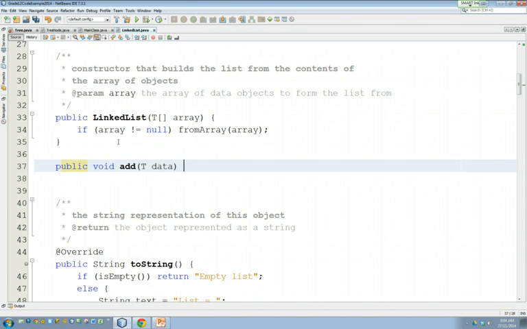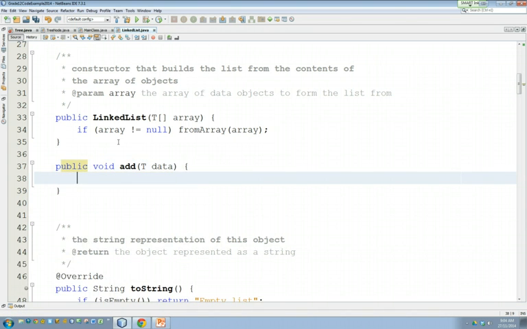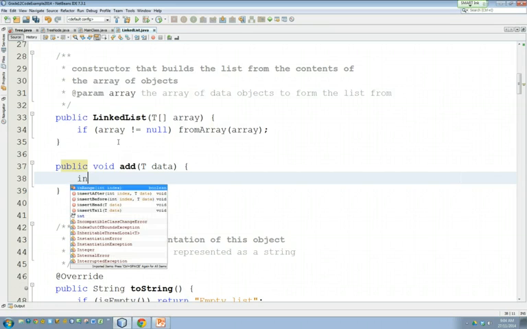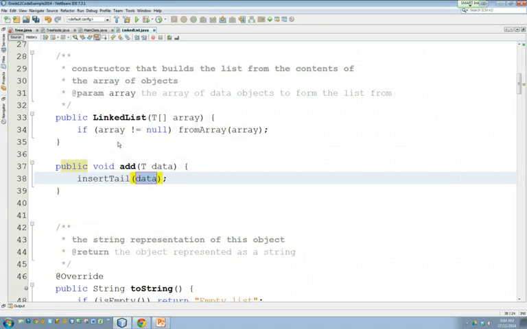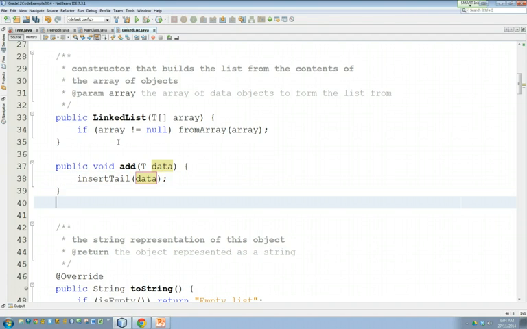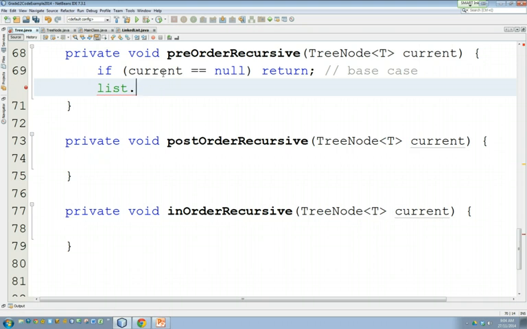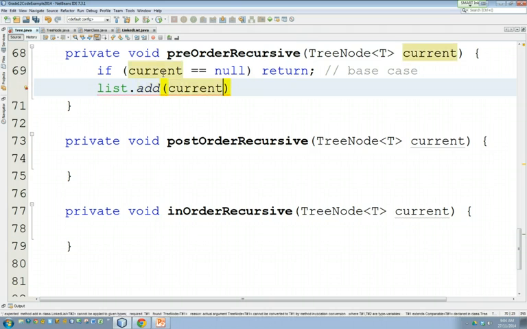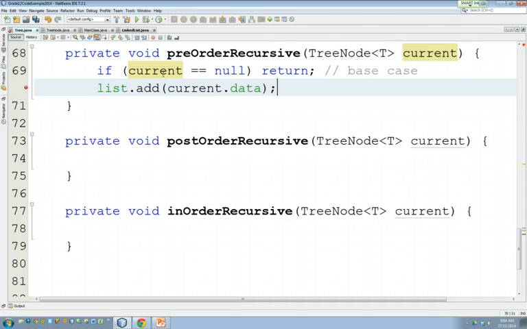T data. When you add to a linked list, what would be the instinctive way it would be added? To the back, would you say? Just always add it to the back? So let's call insert tail data. Now we could have called that back in the tree class, but I like just keeping it simple sometimes. So let's use this new add method to add current dot data to our linked list, and we have to make one quick cast as data type T.